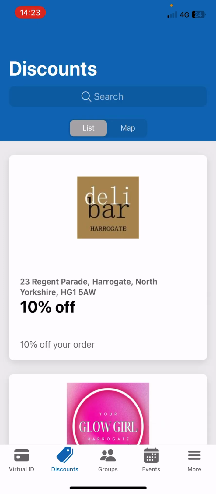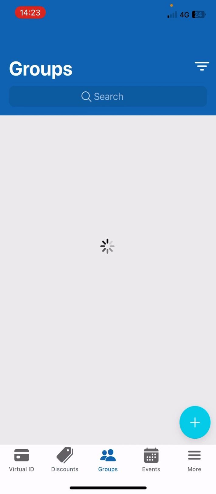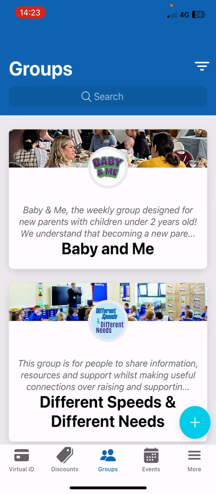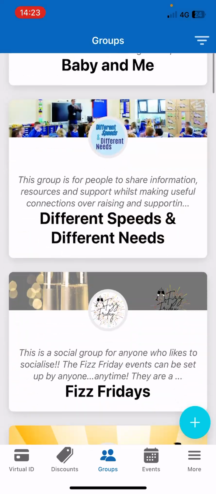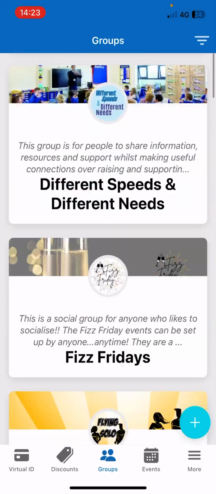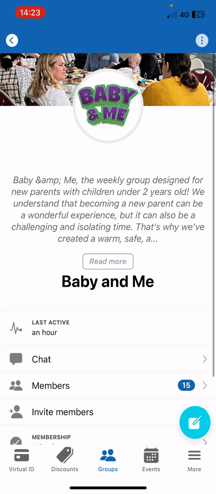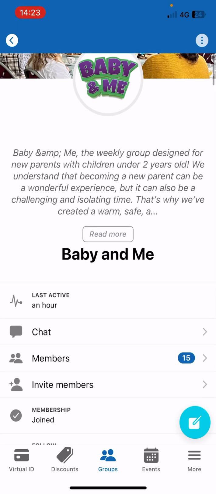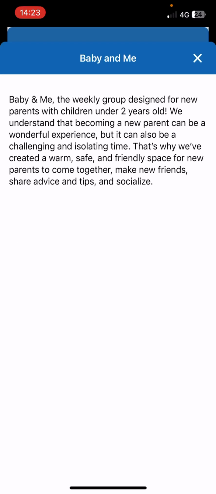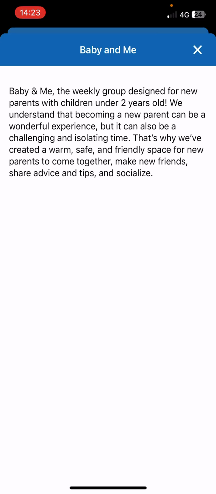So next is groups. This uses the BuddyPress system. So we've just got a standard list of all the groups that are running. If you click into a group, there's the cover image, profile pic, description from the group, and we can tap the read more if there's more. If it's quite a long description, as some of the groups do have, we can read more.